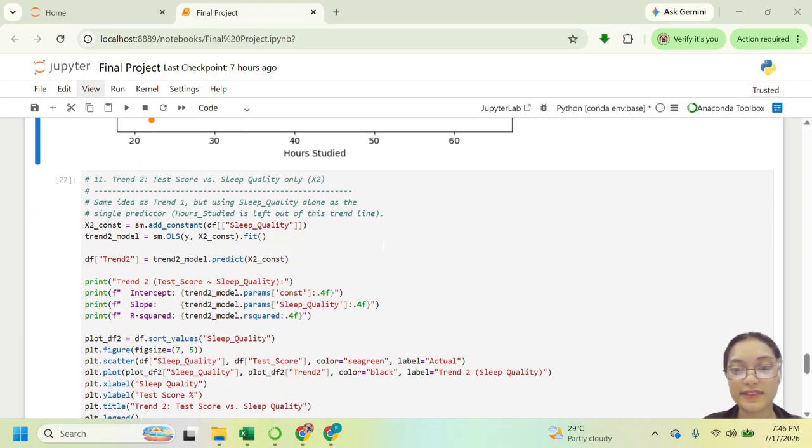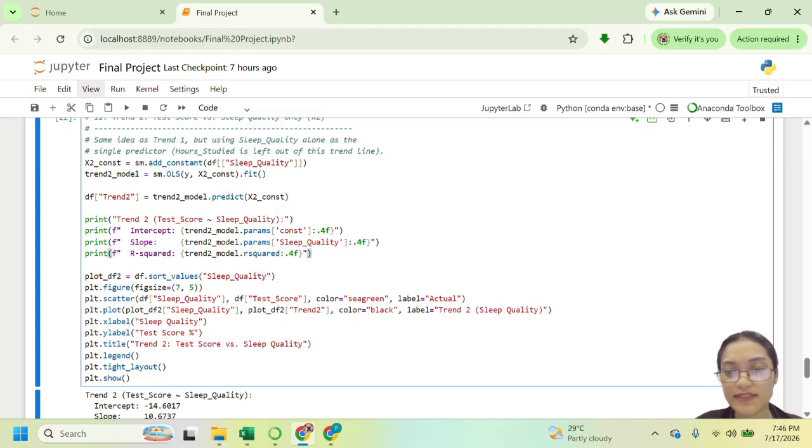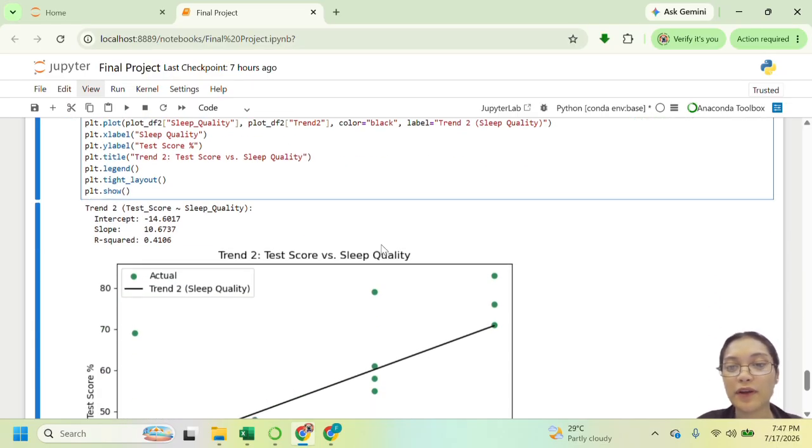So the next is the thread 2. This mirrors the thread 1, but isolates sleep quality instead, leaving hours studied out of the picture. Here's the intercept: negative 14.60, the slope is 10.67, and the R squared is only 0.4106. So sleep quality by itself explains about 41% of variation in test scores.